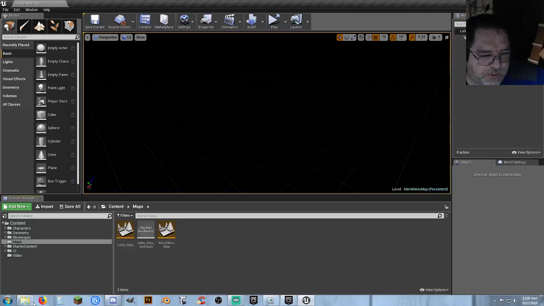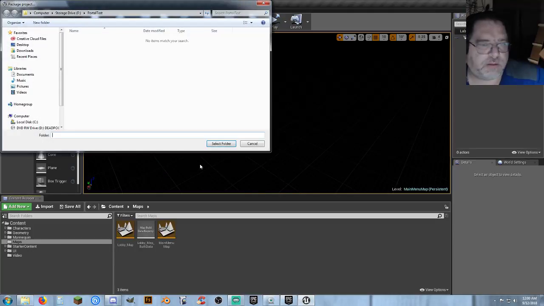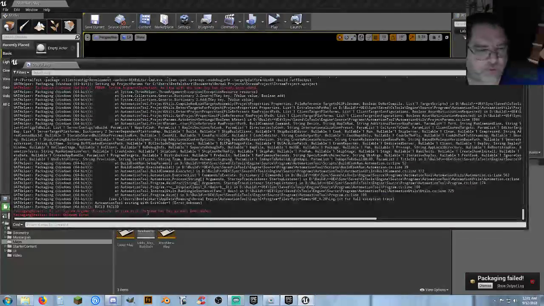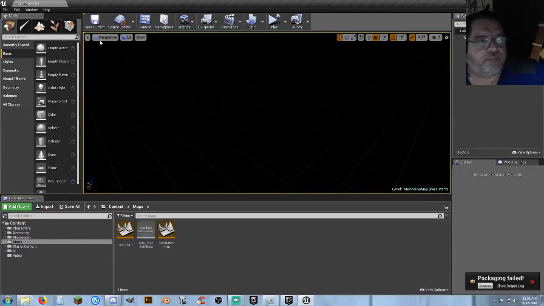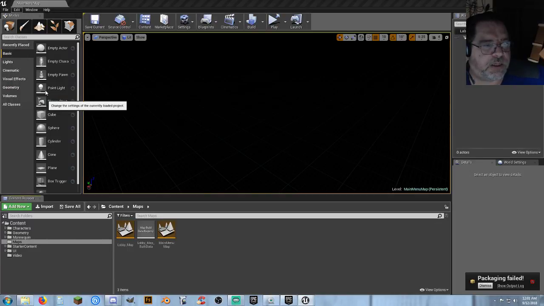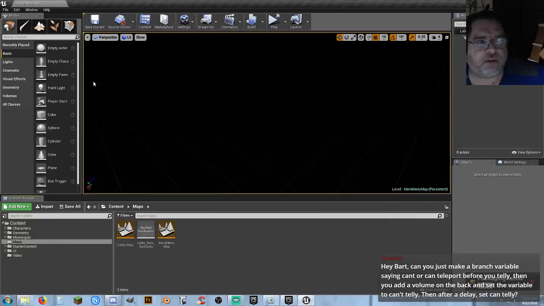So, we want to make sure that nothing was in that folder. Still clear. Package project, Windows 64-bit. And try it again. All right, so it's got the same one. So I'm going into project settings. If just doing that key, let's invalidate and then generate, then save all, save current.